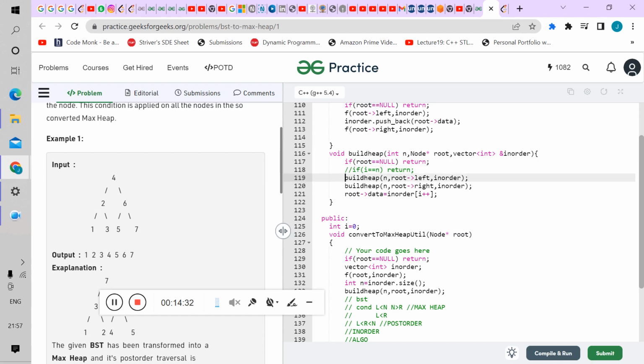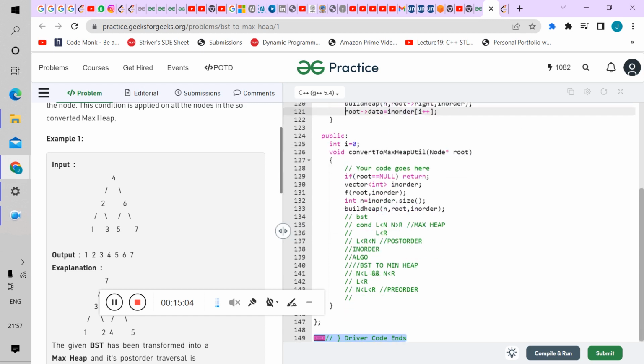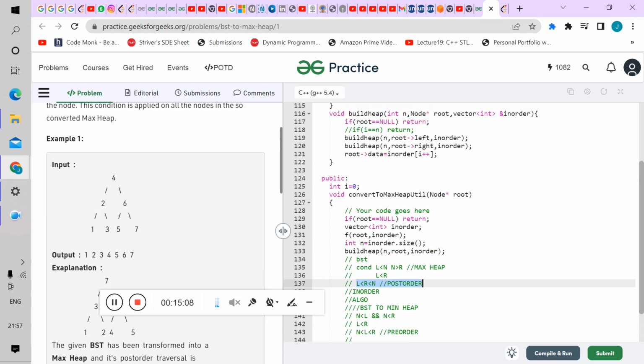So what I have done in the post order is that I have called the function passing n, root's left and in order, and second I want to build heap n, root's right, in order. And in the post order, what we do is we go to the left, we go to the right, and after that we just perform some operations, right? The operation I have told you is that you have to change the root value according to the values in the in order array, right?